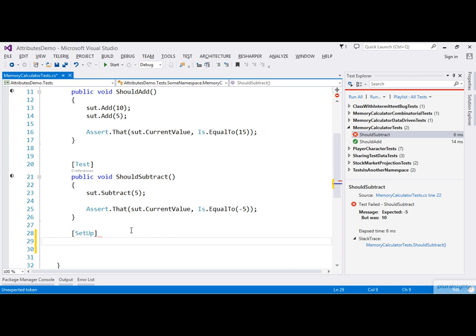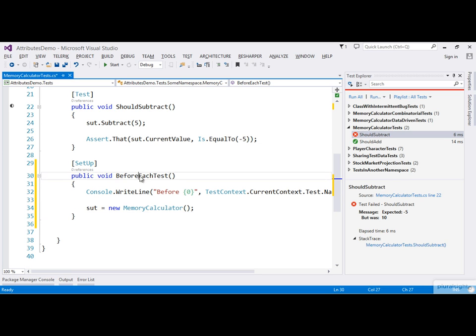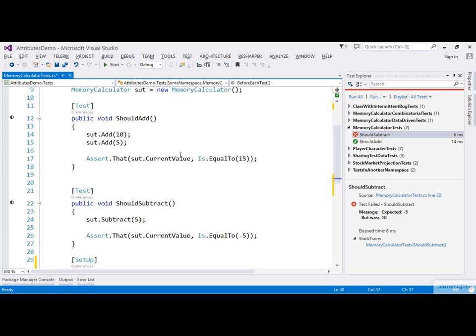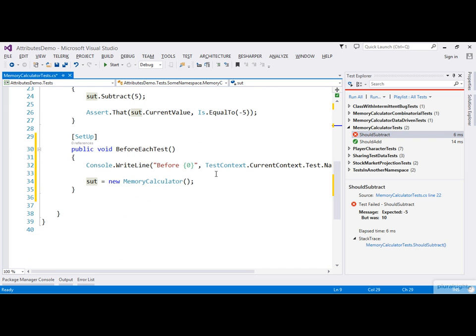So let's go and create a method here. And this method I've just called before each test, but you can choose a different method name if you wish. And here in this method, the most important thing is we're creating a new instance of our memory calculator. So because this before each test method will execute before the should add method and before the should subtract method, we're going to get a brand new system under test each time any of these tests execute. So that means we can also remove this initialization here.